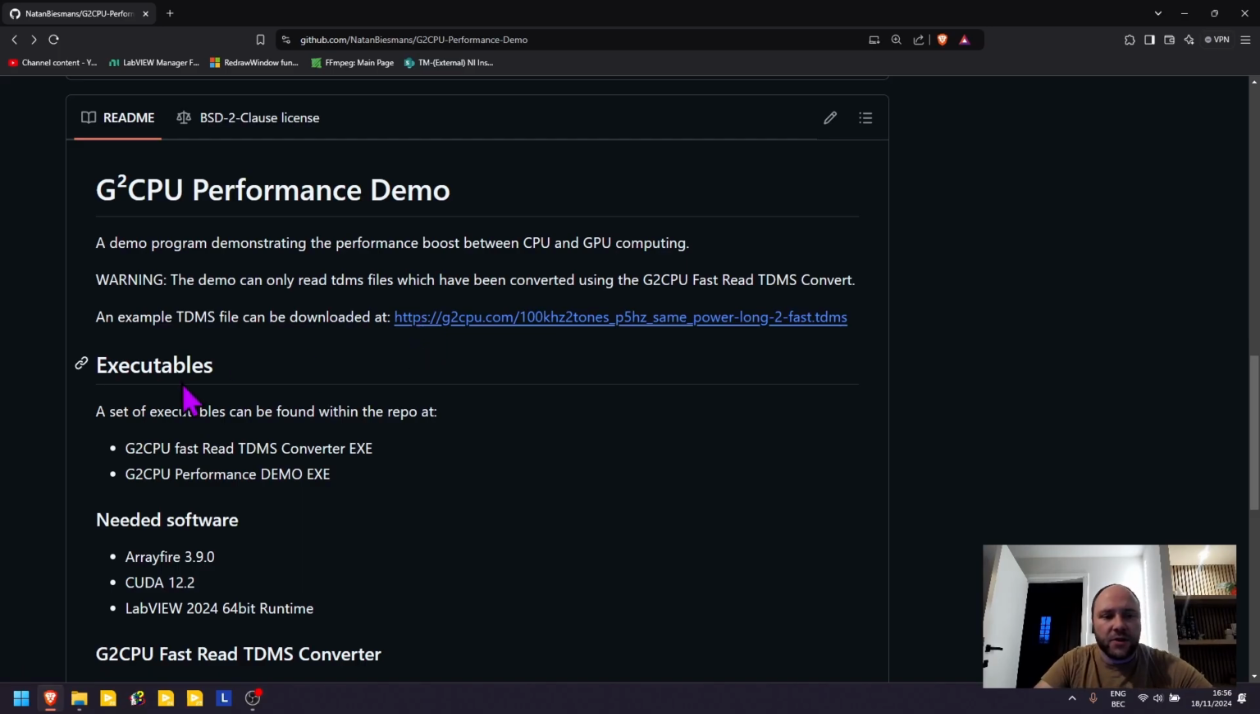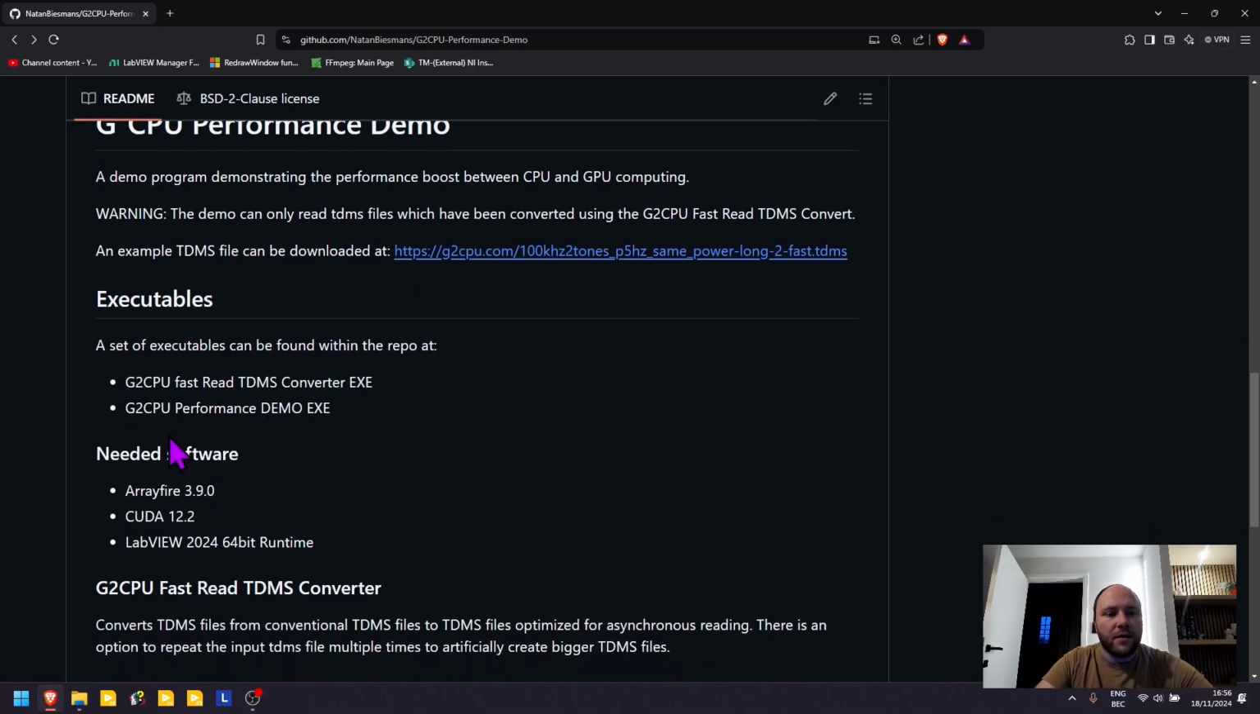Like I said, there are also some executables available. Here we have the performance demo executable, or we also have a TDMS converter, so if you make your own TDMS file to run with this demo, more on that in upcoming videos, you can use that executable as well.